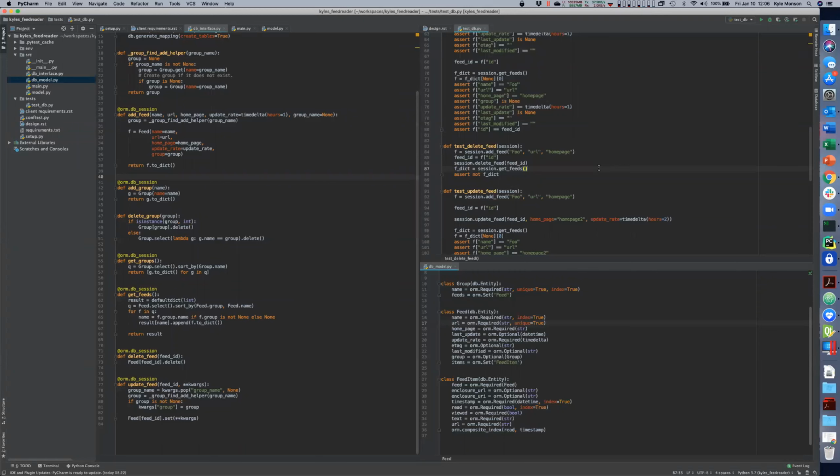So as I was writing these tests, I came to realize that there were certain things that our interface needed to do that we hadn't explicitly declared in our design document. For instance, when you add a feed, if it specifies a group that does not exist, do you create the group or is that an error? And I opted to create the group.